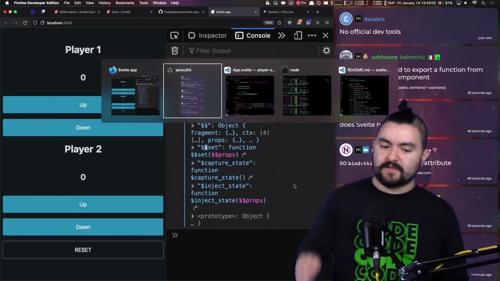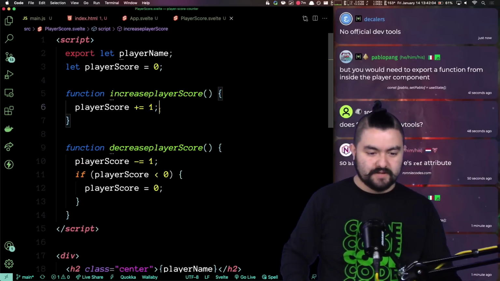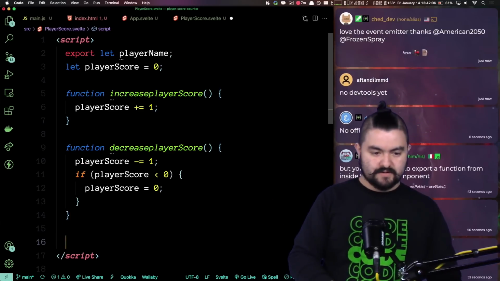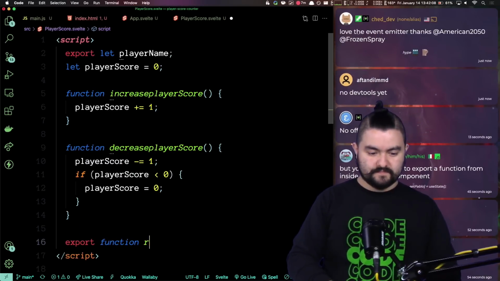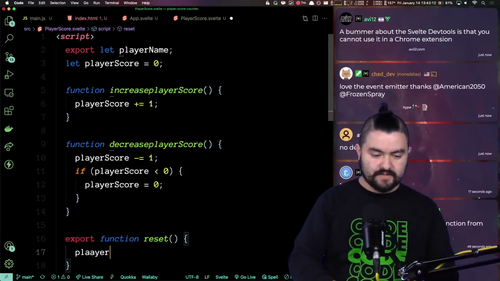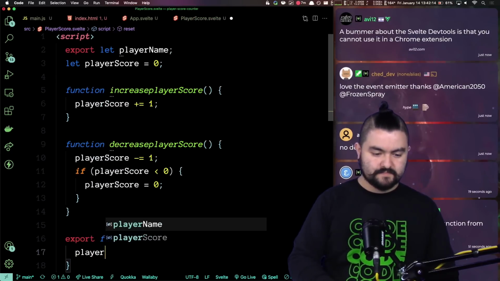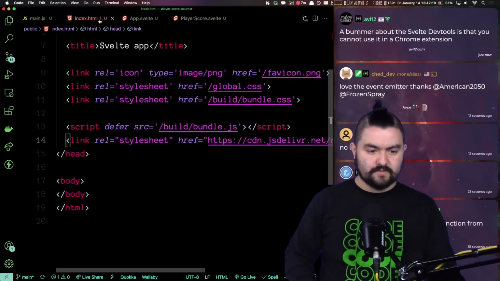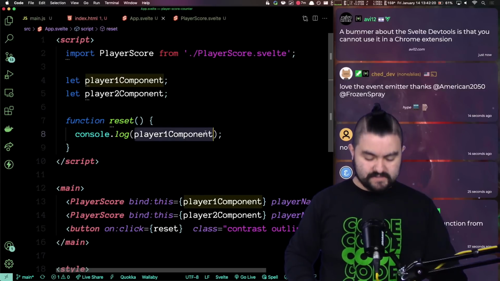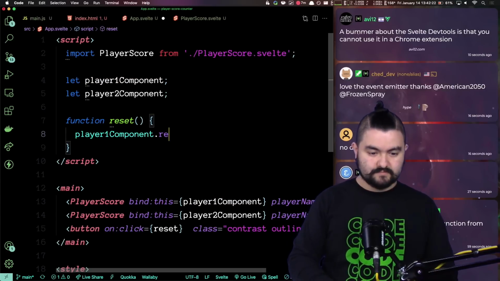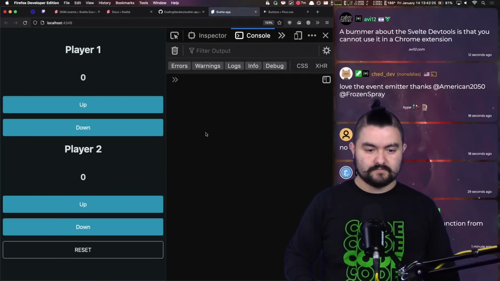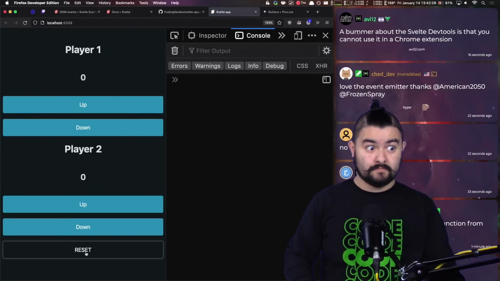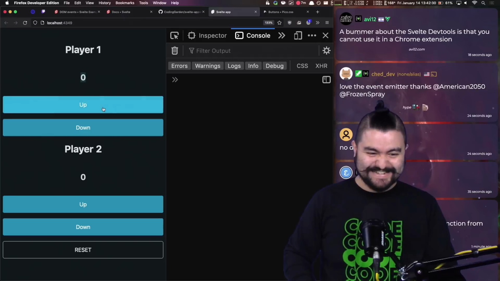Yeah, but Pablo is saying we need to export a function from our player. So if we export a reset that just sets the player score to 0, can we just call reset? That's really easy.